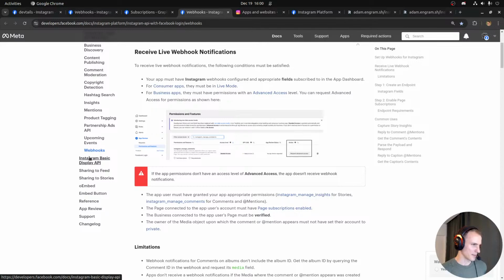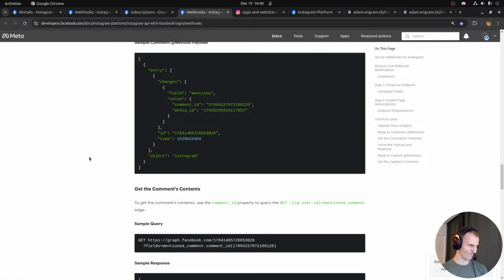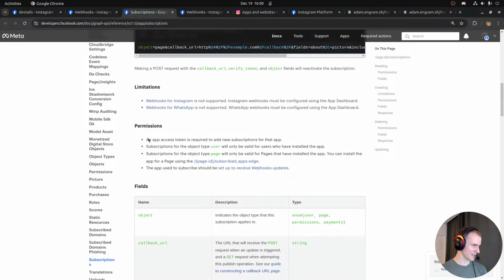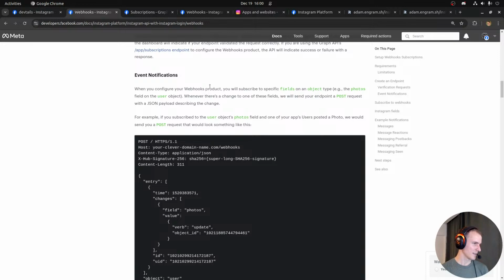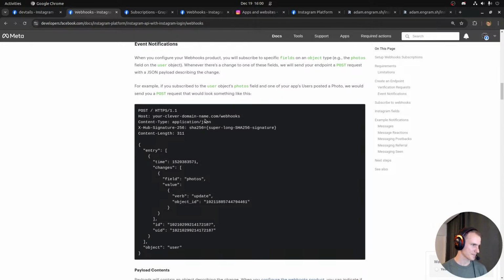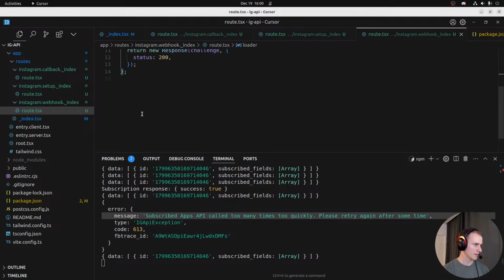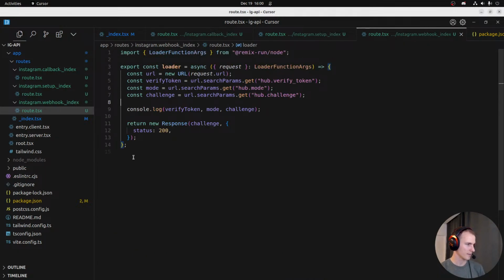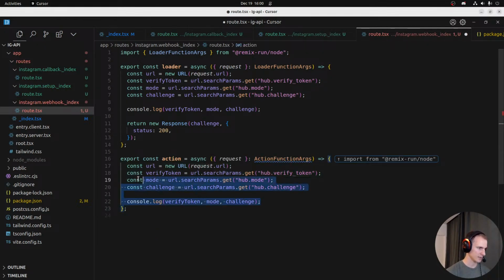So we've got these webhooks for Instagram. That's not really what I want. This seems more like it. Yeah, okay. You will subscribe to search fields, blah, blah. So I will get the request to my webhooks, and then I will get an object, and it's a post. So the loader sets up that thing, but what we'll need is an action.